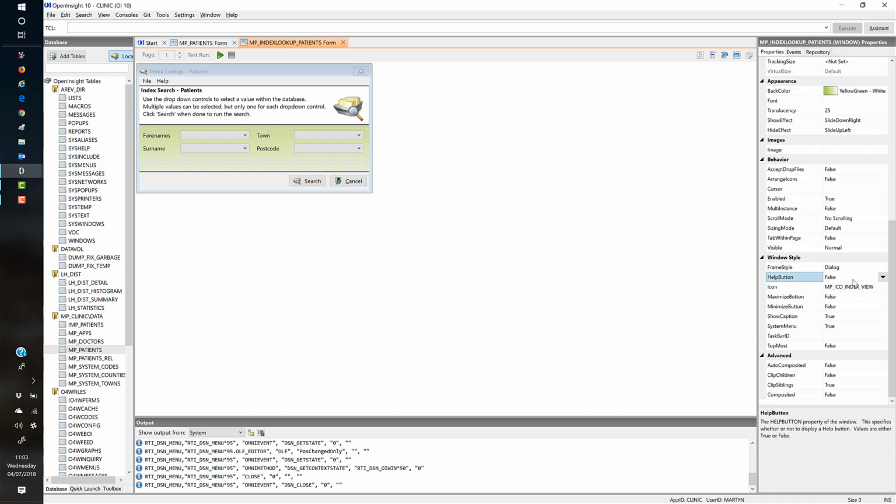The help button, I didn't want one showing, so set that to false. The icon is just an index icon. Again, if you haven't got that icon, you'll need to create one. The maximize button and minimize button, again, we don't want them to be minimizing and maximizing this window, so I'll just set those to false. Otherwise, I think we're pretty good.